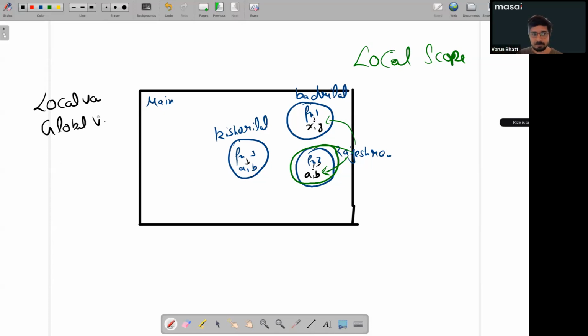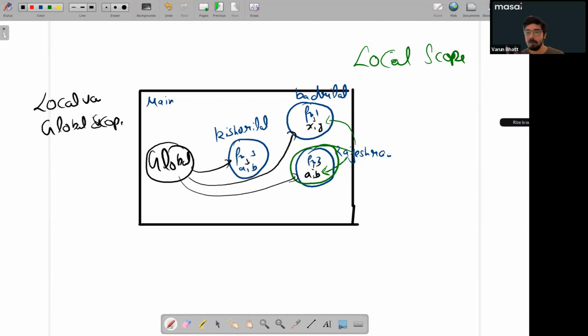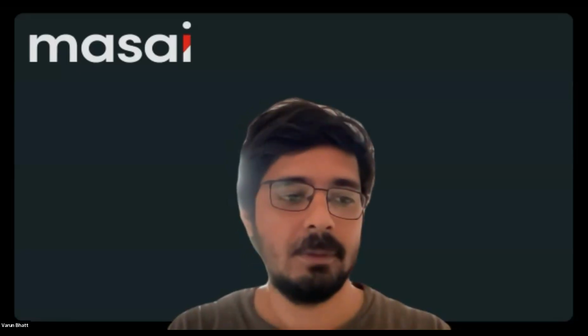But what is global scope? Global scope basically means if you are creating a global variable, this global variable can be accessed by any one of them. So we have two types of variables, local and global variables. Okay, getting it guys?